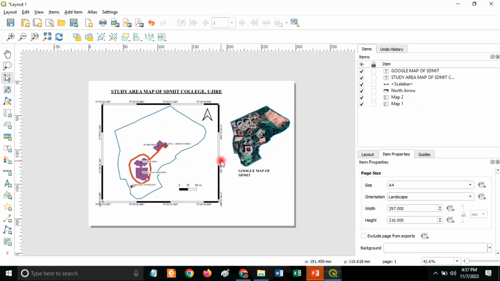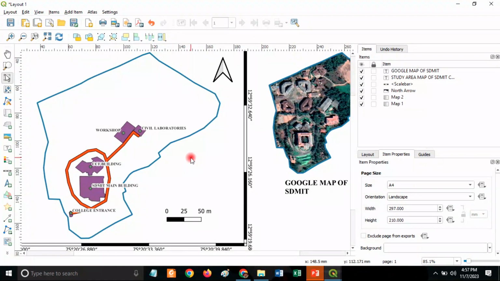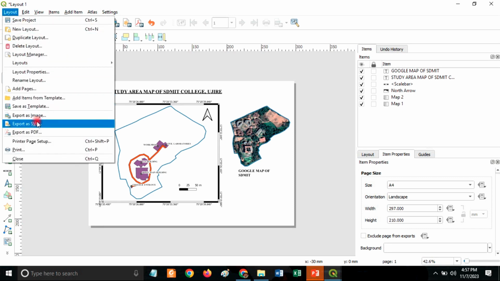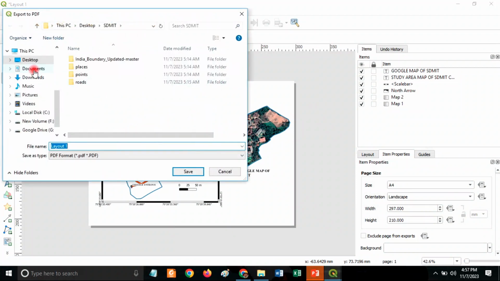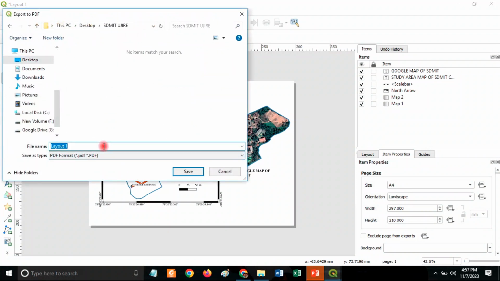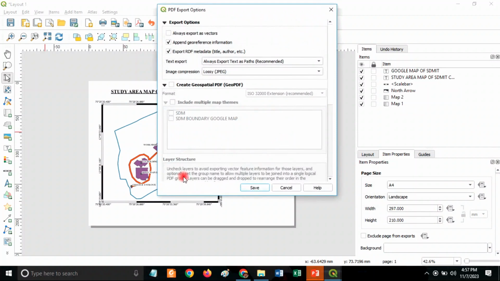Yeah, like this you can create your own study area map of required area. Then the final part, I need to save this one as a PDF file. For that you can click on this layout option, then export as PDF. Click on that option and go towards your folder on the desktop, SDMIT Ujre. There you can save it as SDMIT. It is a PDF file actually. Save and save here.